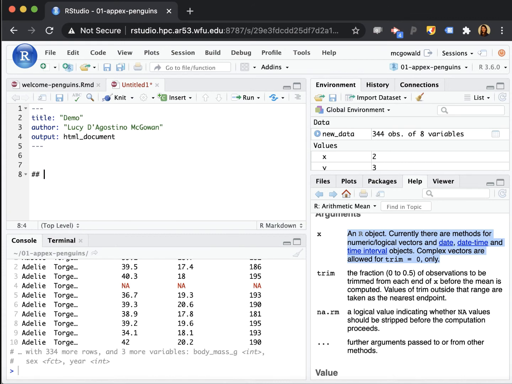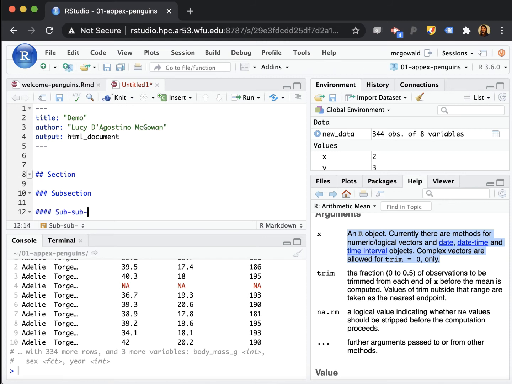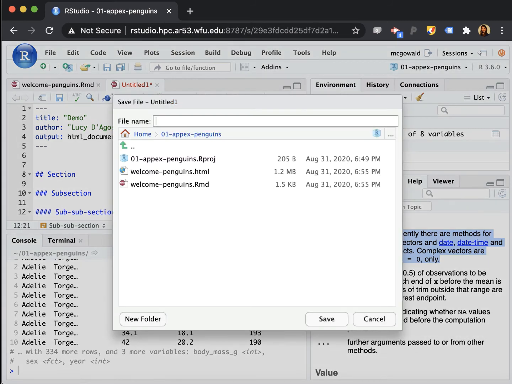I'm going to do, let's see, this is going to be a section, and this is going to be a subsection, and this is going to be a subsection. So let's just knit that. I'm going to save this as demo. And let's see what that looks like.